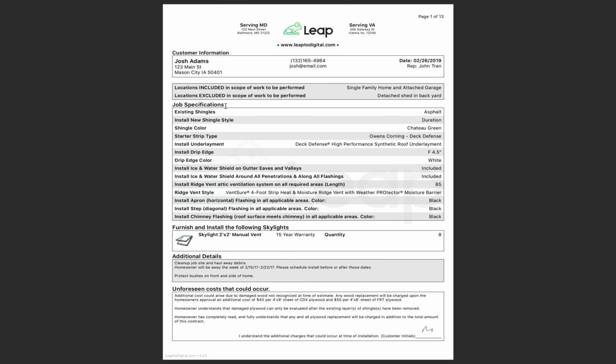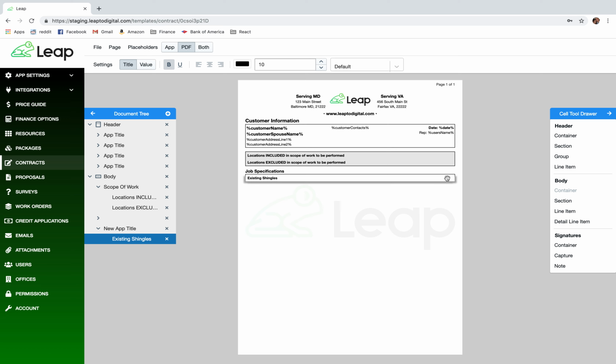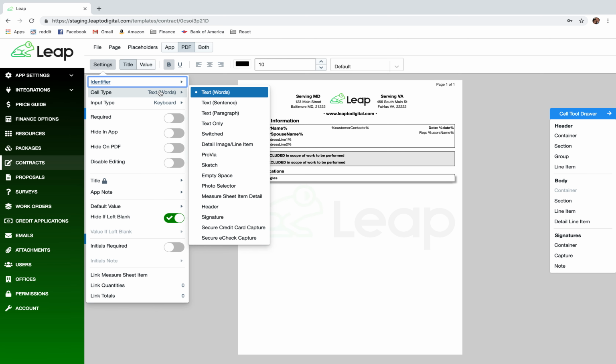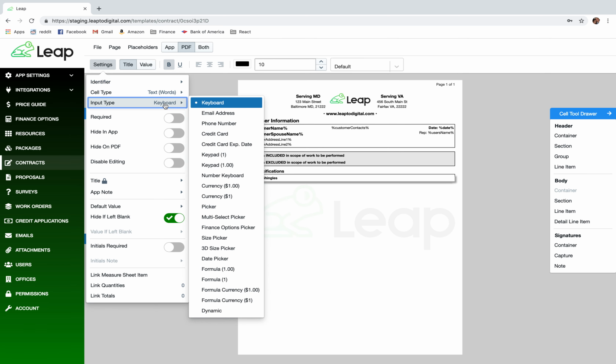Now, I don't want any value to be on the right-hand side. We're going to clear this out. This is if you want to have a value starting when the sales rep opens it up. So we want to clear that out. But my existing shingles, I want the sales reps to pick from a couple different options. There's not too many types of shingles that can be on a roof. So what I'm going to do is click on this cell. We'll come up here to settings. And we're going to make this cell, we'll leave it as text words. But I'm going to change the input type to a picker.